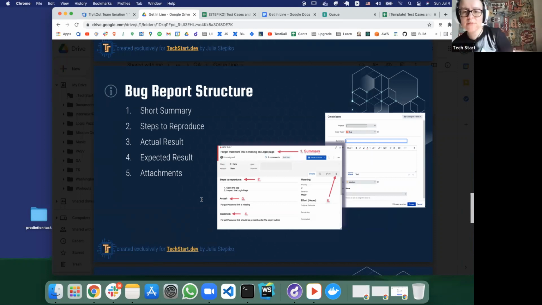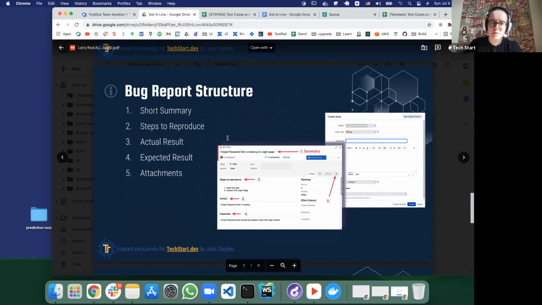So let's do it. Let's file a bug. Here on the screen right now, a couple of applications are shown. This picture is from Azure DevOps that we're working on in our courses. This one is from Jira, Atlassian software, a very popular one used in many companies. In my company I use Jira every day. But both of these products have the same main fields for a bug report.